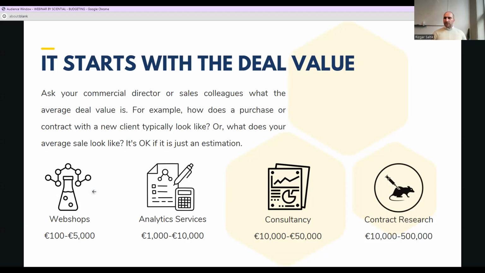Just a quick analysis: you see web shops, like I just showed you, one with the e-commerce area where you can buy chemicals, can be between 100 and 5,000 per deal, maybe. Analytic services, maybe a little bit more. Consulting, contract research, where you have bigger deals, it can all add up.